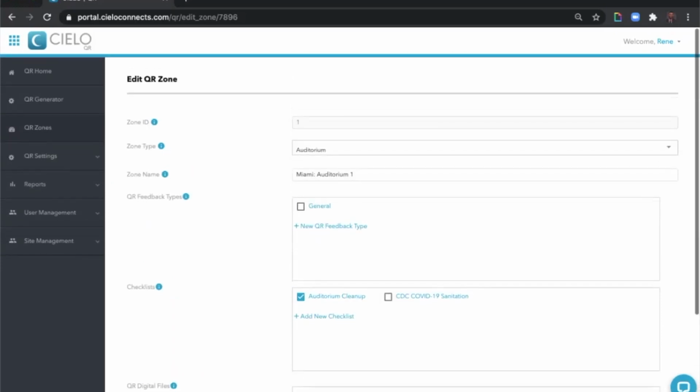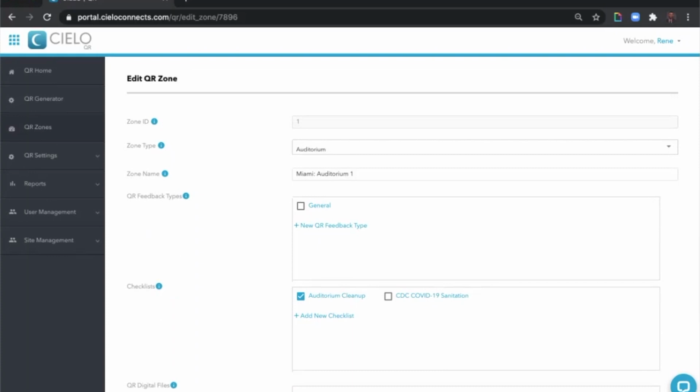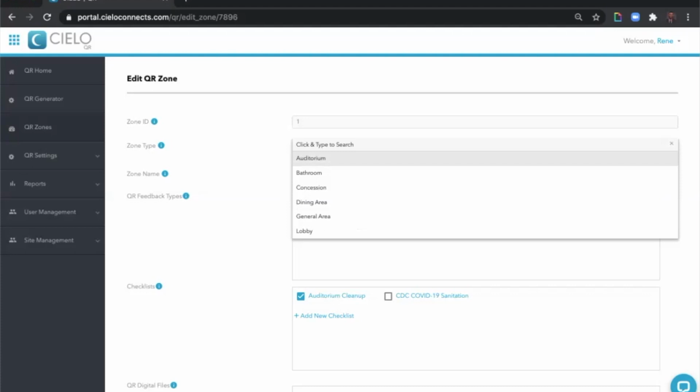Now here, what we're going to do, we're going to modify this QR zone. We're going to take out the location, and we're just going to leave Miami Auditorium. And for this particular auditorium, say this is an IMAX location. Now, let's say this particular zone isn't an auditorium. Maybe it's a bathroom, a concession, a dining area, general area, or a lobby.